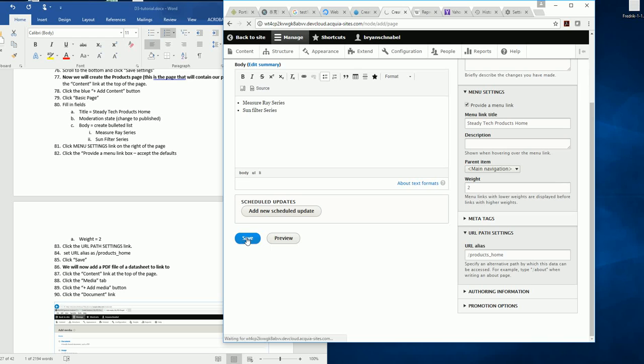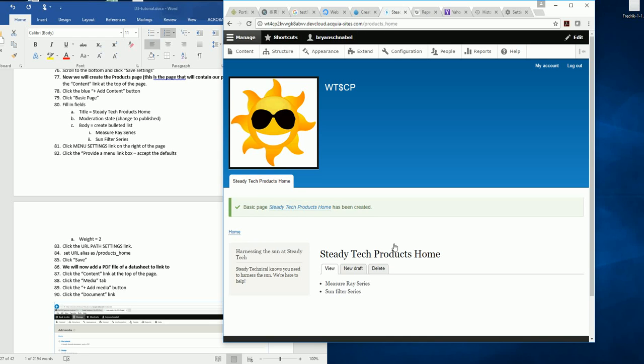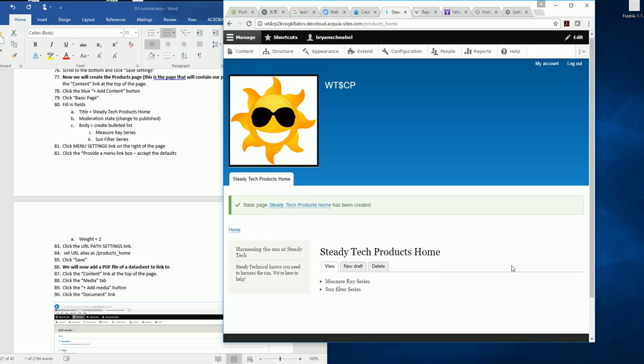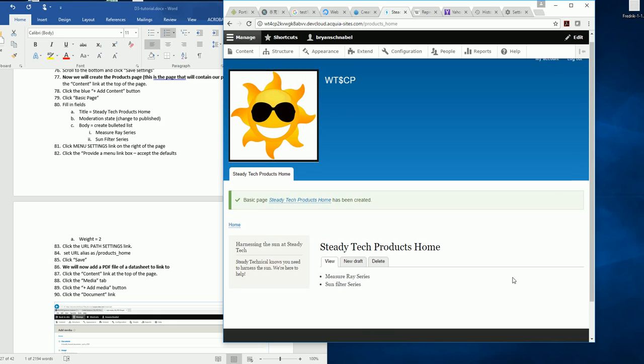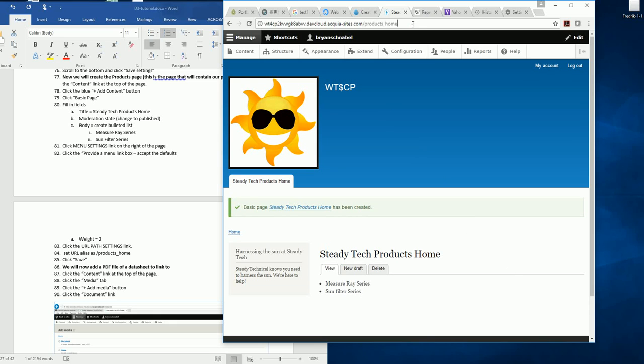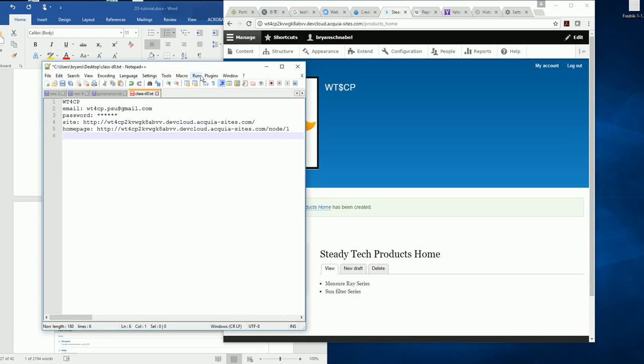Now we need to add a PDF file of a datasheet. So hopefully you have the datasheet that you created with EasyData handy. If you don't, you can just link to another datasheet. By the way, I'm going to copy this URL for our Steady Tech Products homepage, and I'm going to paste it into my list of things that I'm keeping. Paste that there, because you never know.